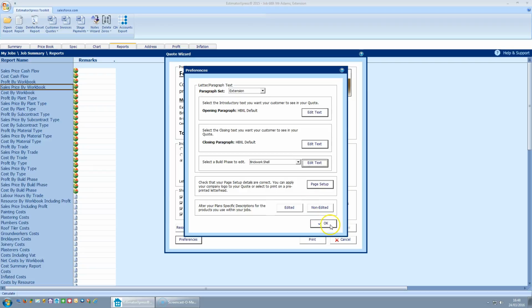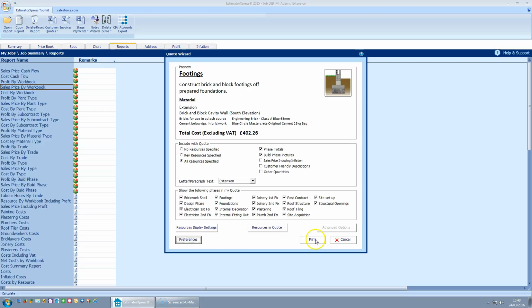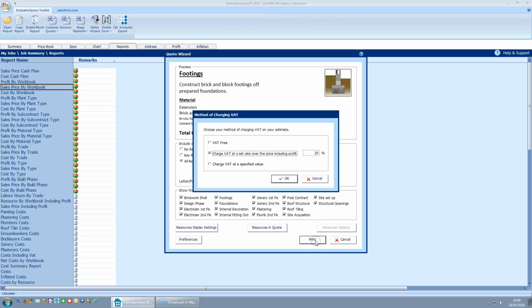Right, so now we can click OK to go back to our main screen, and we can click on the Print button. You'll see that you have various VAT options, VAT-free, typical VAT at 20%, or an option to actually type in a pound note value of VAT. For today's example, we're going to go with the middle option and click OK.